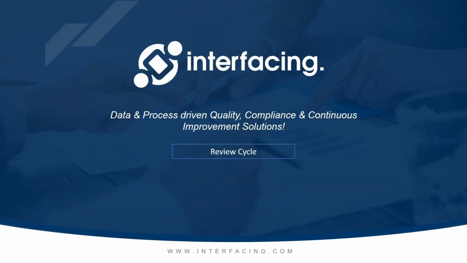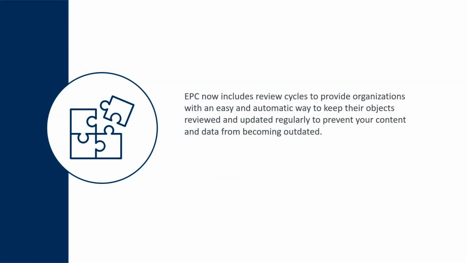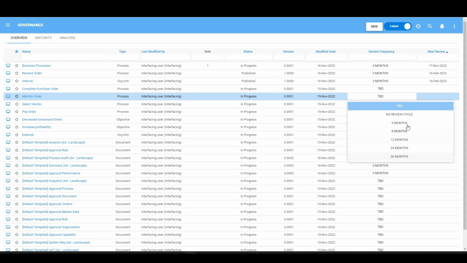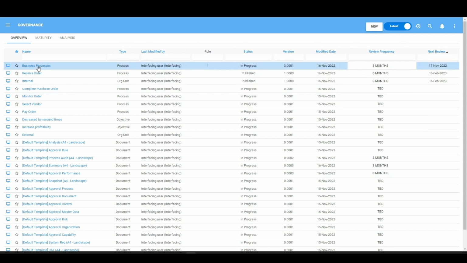EPC now includes review cycles to provide organizations with an easy and automatic way to keep their objects reviewed and updated regularly to prevent your content and data from becoming outdated. Let's say our organization requires business processes to be reviewed every 3 months to ensure they are still handled the same way. To implement a review cycle, the object must be assigned its review frequency from the governance module. The frequency is fixed at 3 months for our processes, as mentioned in the compliance requirements of our organization.